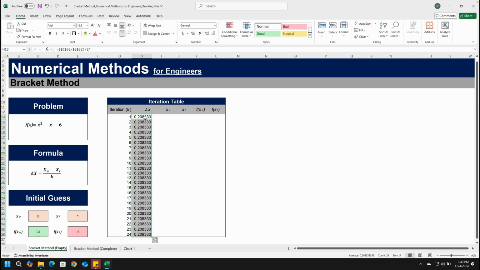Okay, so we have that done. Let's move on to XU. Now XU is simply just our first initial guess here, right, of 6. Again, reference it to our cell here, just so that if we want to change our initial guesses, it will also change in the iteration table later on. So press enter. Now XL, however, is not the same as we did for XU. XL requires a formula. Now XL in this case is our XU minus our delta x here, like this.